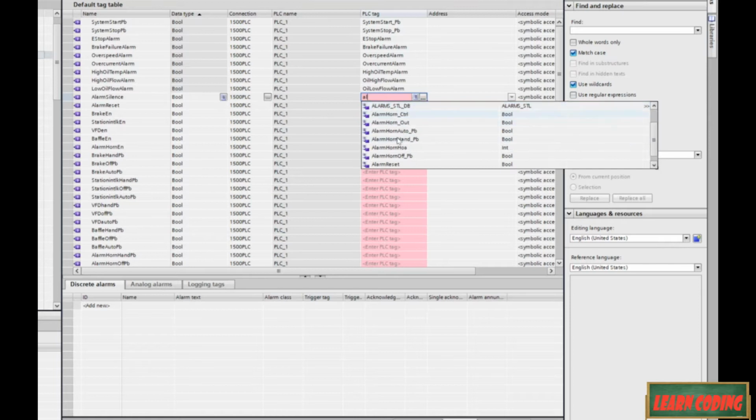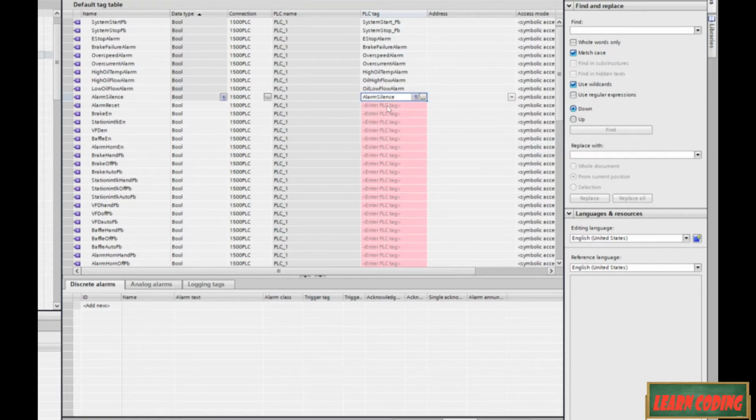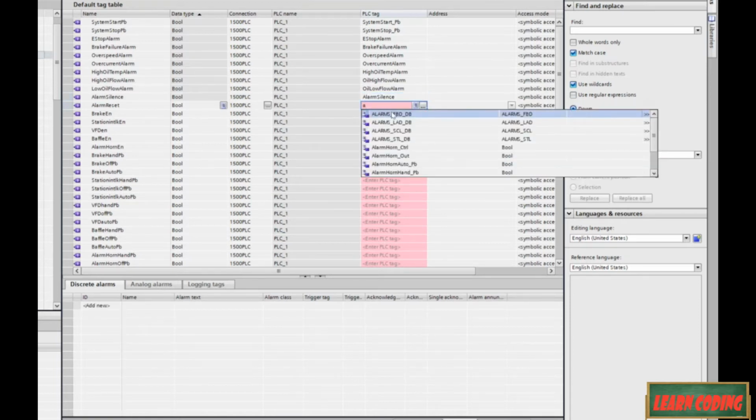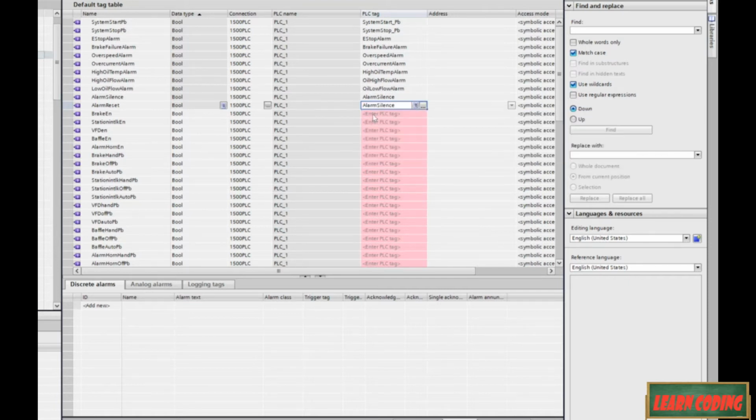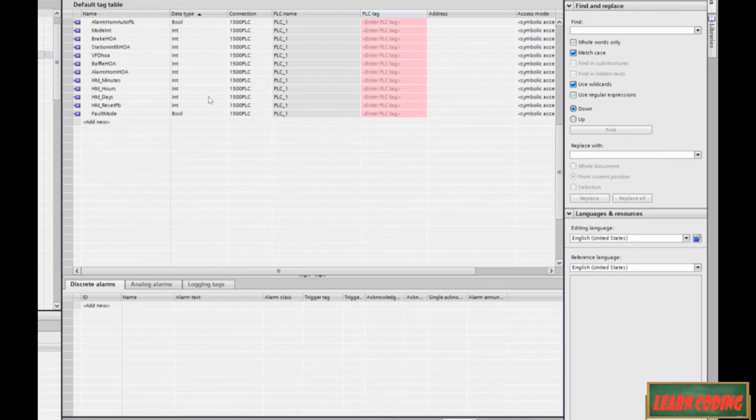Alarm silence, alarm reset, and now that I'm thinking about alarm set points, we've also got our PID set points for our different modes. We've got our transition times for all of those different modes, so tons and tons of stuff. Let's go through some of these alarms.